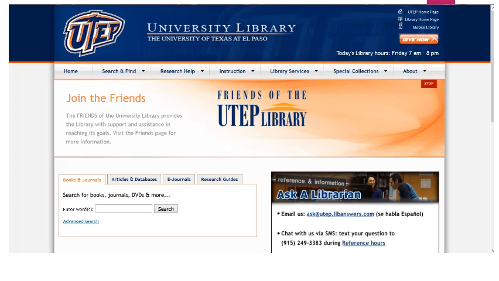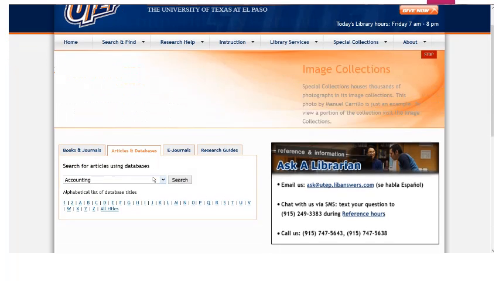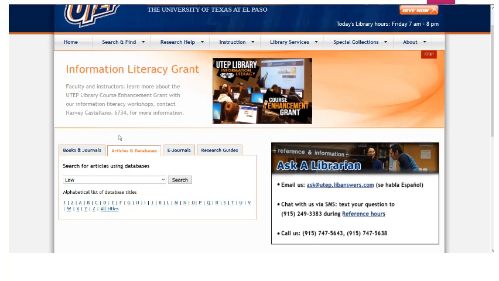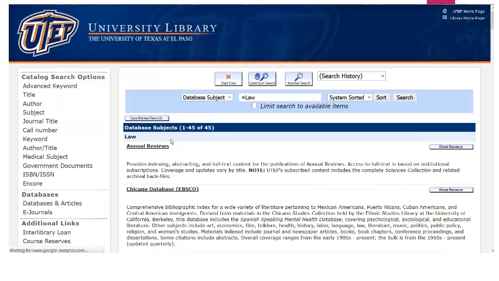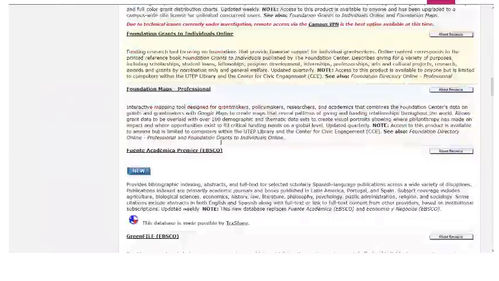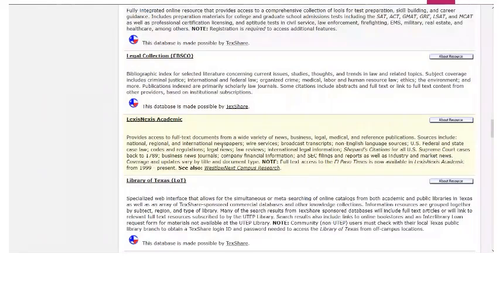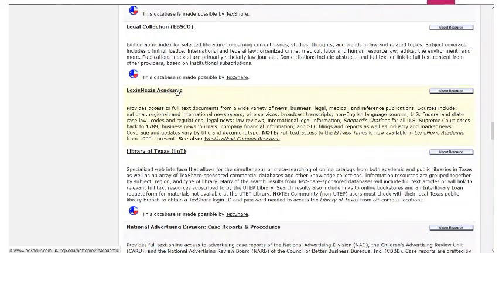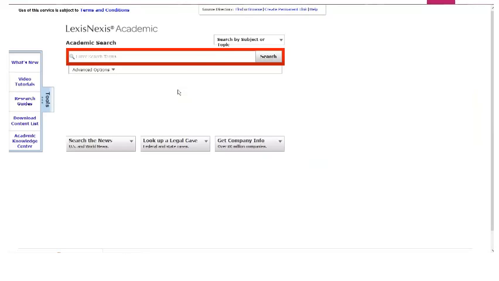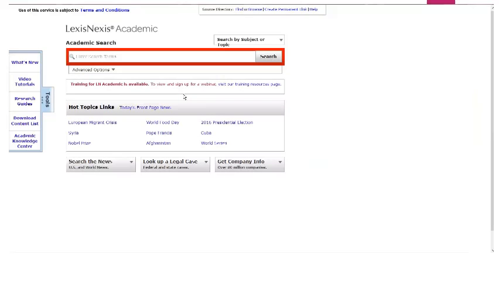I'm going to look up a Supreme Court case for my Communication Law and Society class. So from the UTEP homepage, I'm going to go to the Articles and Databases tab. From the drop-down list, I'm going to select Law and then click Search. I'm going to scroll down and I'm looking for LexisNexis Academic. Once you locate it, click on it, and it'll take you to the database.